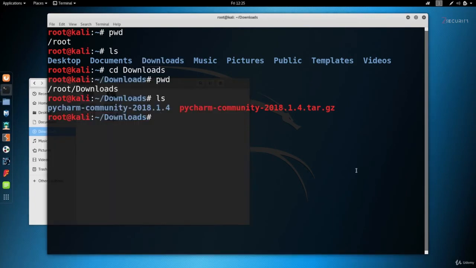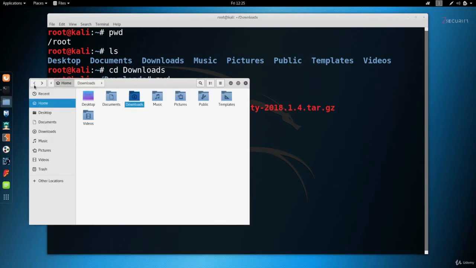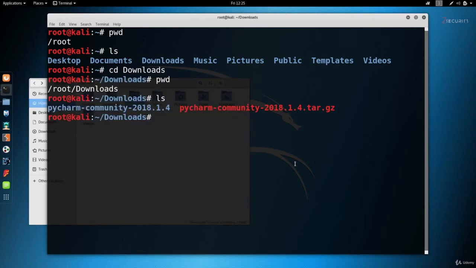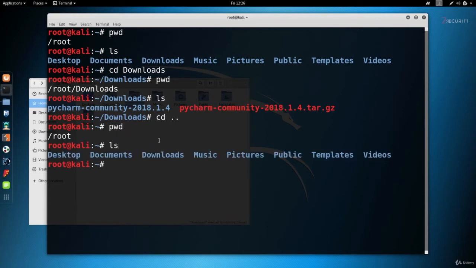Now, if you want to go back one directory, similar to pressing the back button in here, all you have to do is cd, again the command to change the working directory, followed by .. And now if I do pwd, you'll see I'm back in root. And if I do ls, you'll see all the directories and files in root.